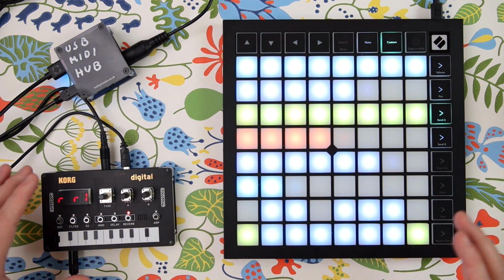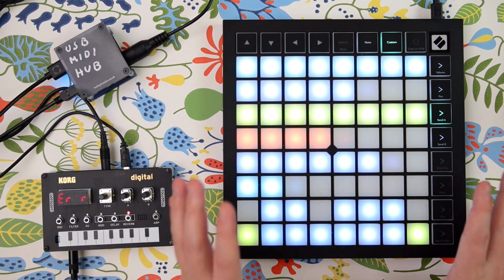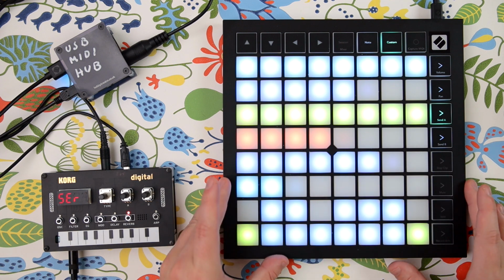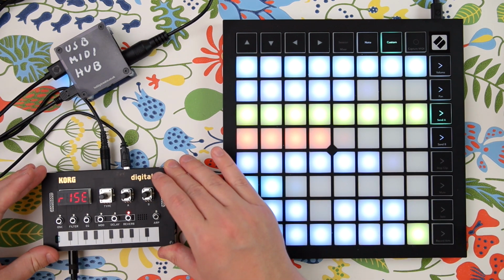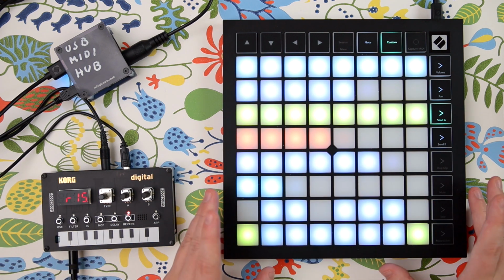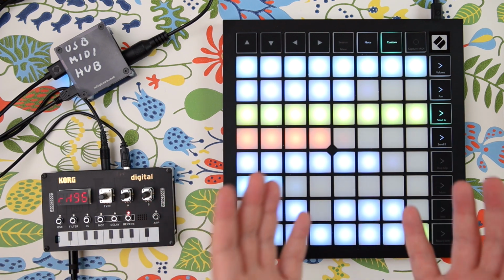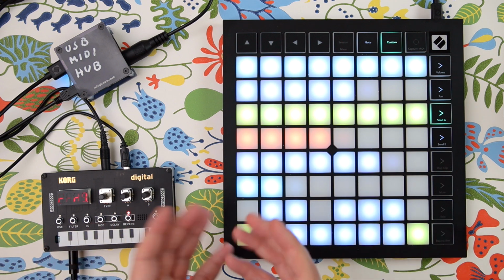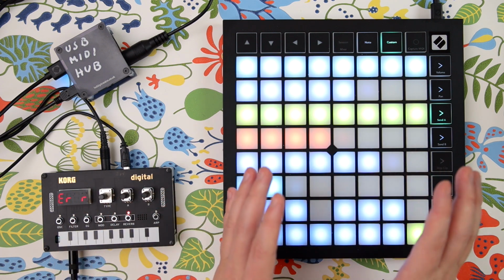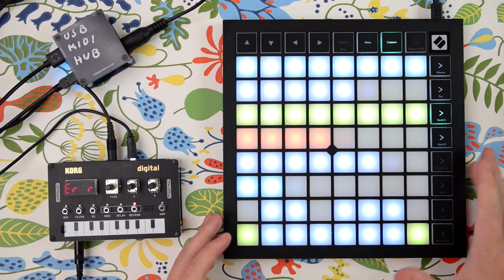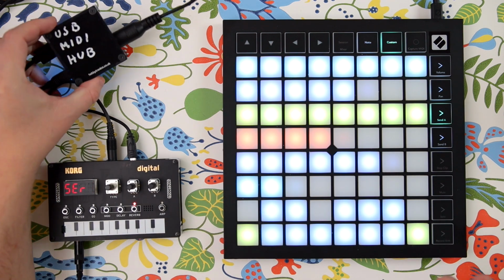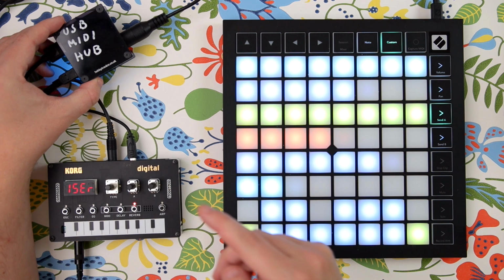So that was just a little proof of concept. You can actually use the custom modes on this device together with hardware synths. Let me explain how. You can either set up custom controls that you use together with Ableton to send MIDI to a hardware synth like the NT1. What's even more interesting for hardware synth lovers is if you have a USB MIDI hub.